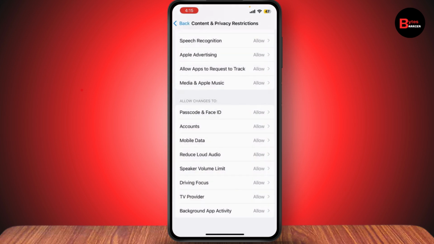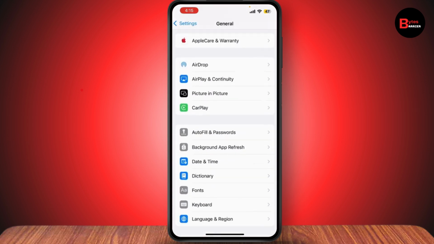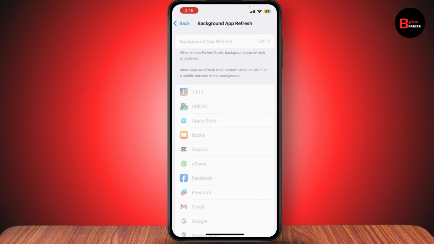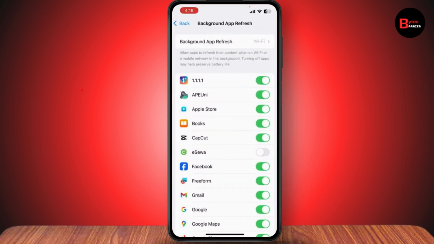Once you allow this, now you can go back, and then go with the general section. Under general, you will have background app refresh. Now here, if it is turned off, then you just need to simply go with the background app refresh and turn it on. But here, if it says that when in low power mode, background app refresh is disabled, so make sure that your low power mode is turned off. So you need to go with the control center, turn off your low power mode, and as you can see that your background app refresh has been turned on.